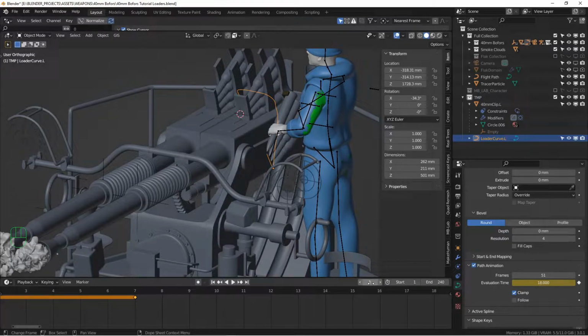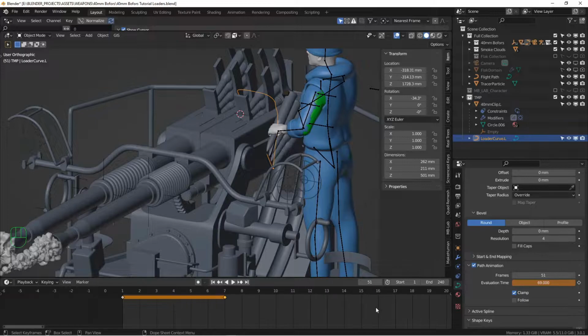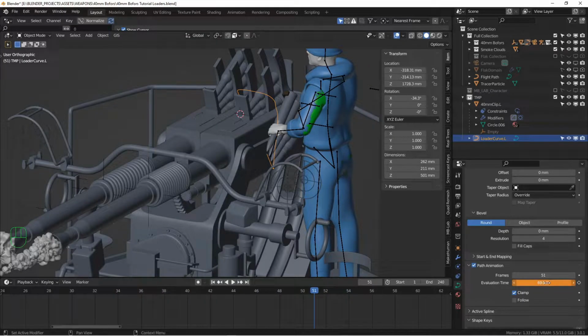And then if I jump forward to frame 51, and I scroll this along here, and go all the way back down again for a full loop, I think like 69 works fine. All right, and then if I go to frame 51 here, I just want one more keyframe here.